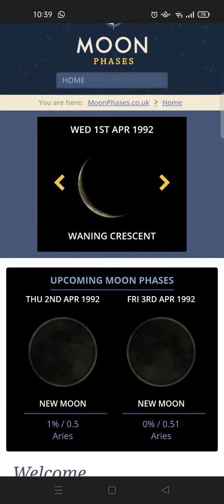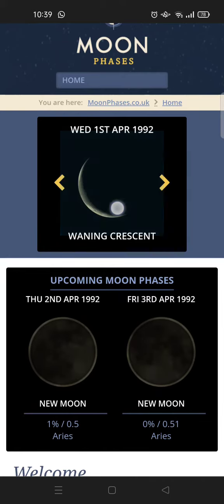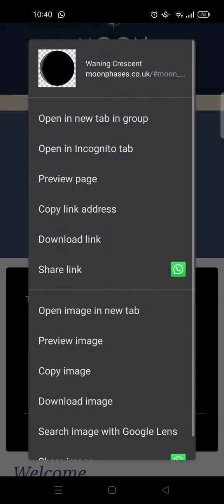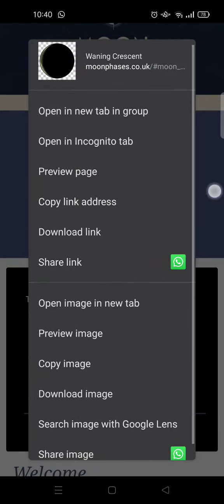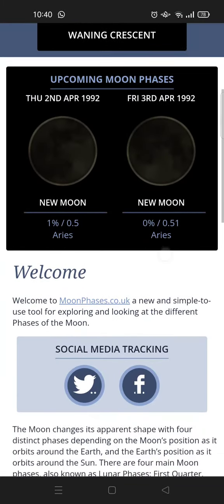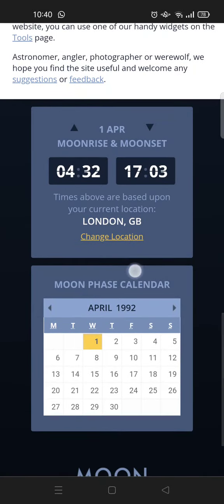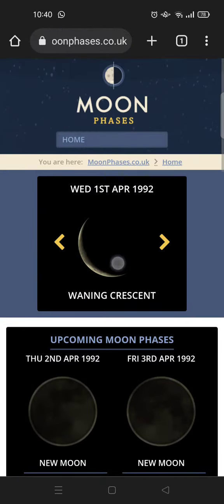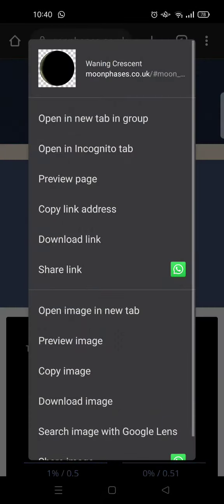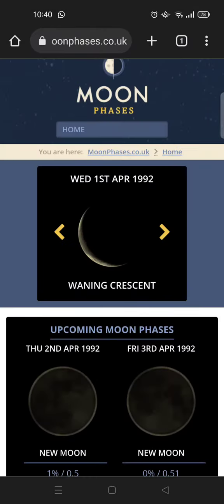So if you want to download this image, just long press on the image and then click on download image. And you can also add your partner or your soulmate date in here, and it will also be shown up in here, and you can just do the same, download it and then edit the picture or combine the picture in the photo editor apps that you use on your phone.